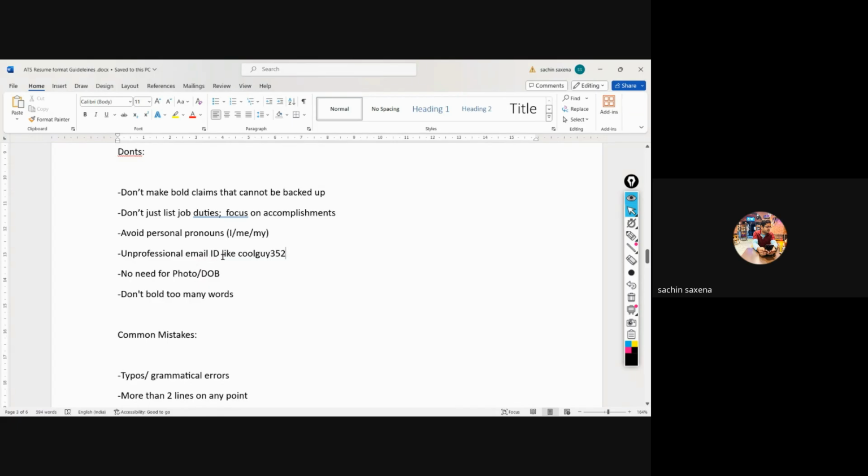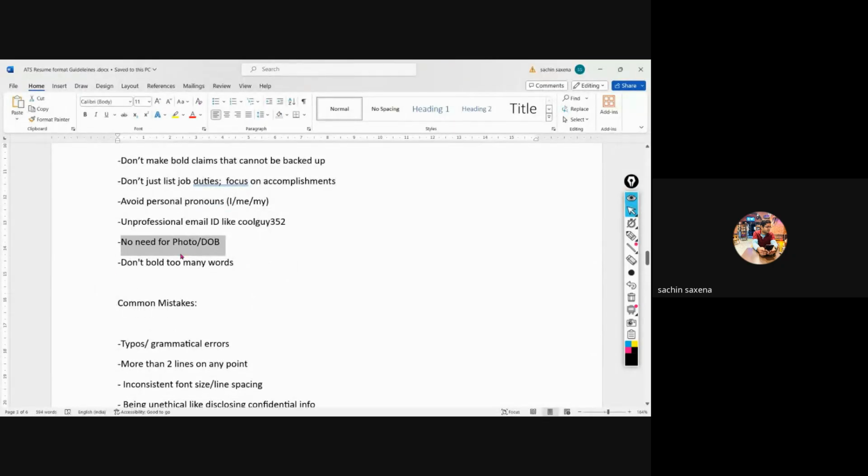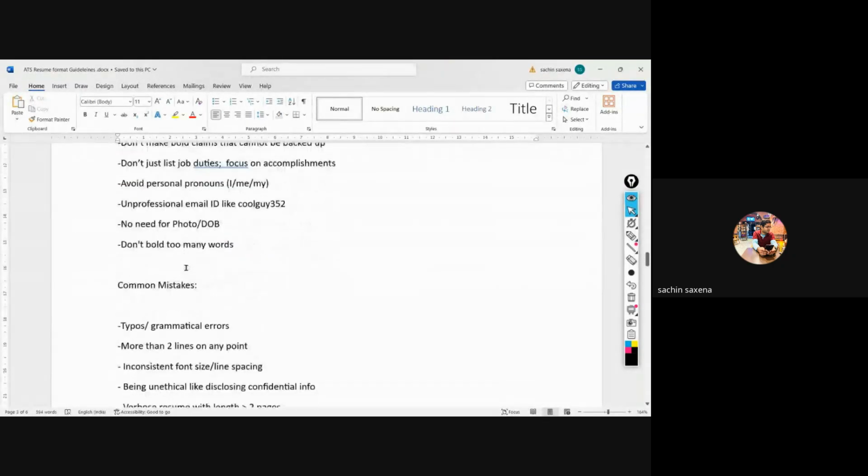Unprofessional email IDs should not be like pinky cool @gmail.com. This is called unprofessional, right? Raju Banarsi @gmail.com, right? Or Priya Chennai Bala @gmail.com, or cool guy 352 @yahoo.com. So these are some unprofessional email IDs, right? No need for photo and date of birth in your resume. These are the guidelines.